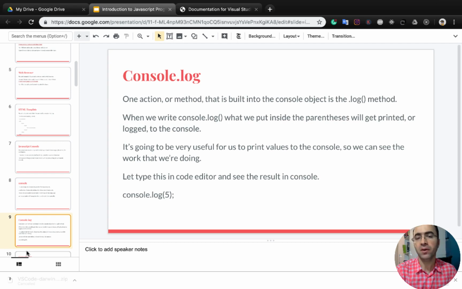The first command we're gonna go over is console.log. One action or method that is built into the console object is the .log method. When we write console.log, what we put inside the parentheses will get printed or logged to the console. It's going to be very useful for us to print values to the console so we can see the work that we are doing. So it's time to type this in the code editor and see the result in the console.